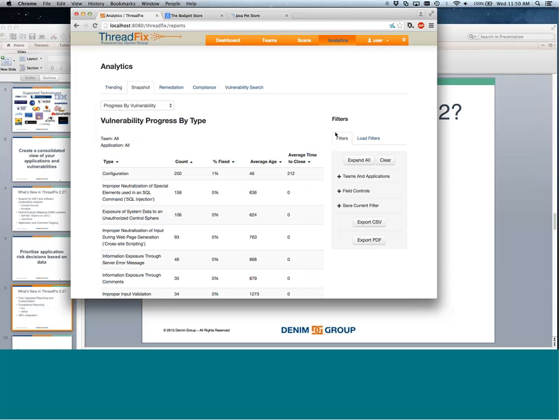And so you can see, here in our test data, we have a lot of configuration vulnerabilities. We've only fixed 1% of those. The average age of the vulnerabilities we've identified for that is 46 days, and our average time to close is 212 days.